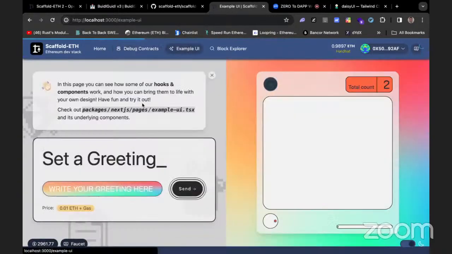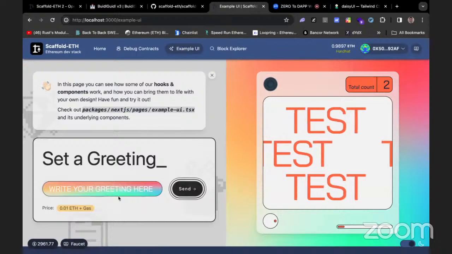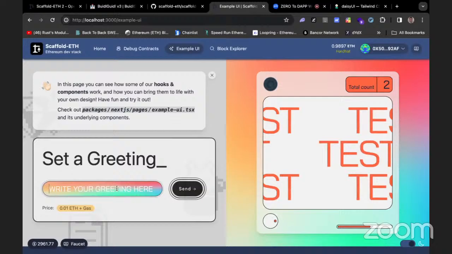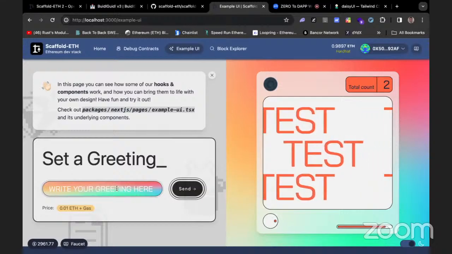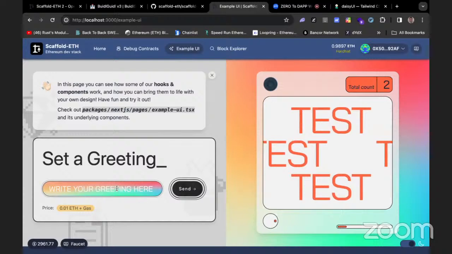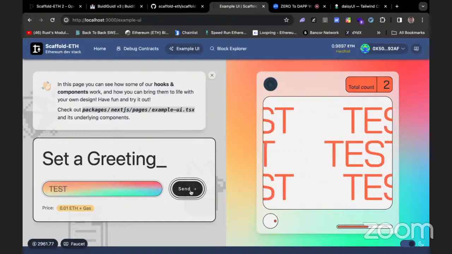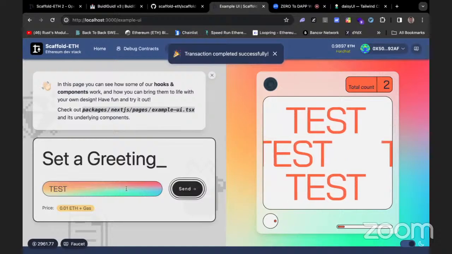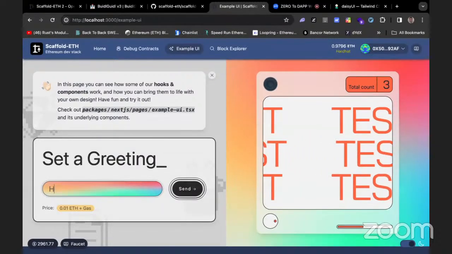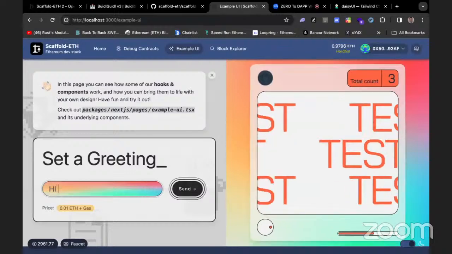So you can decide to build out your own UI that looks like this. It's basically Tailwind. For instance, I can say test and send, and it's the same thing. Or let's say hi, and I can send, and we've updated the greeting here to hi. So you can build out your own UI that looks like this, and it allows you to build on top of it.